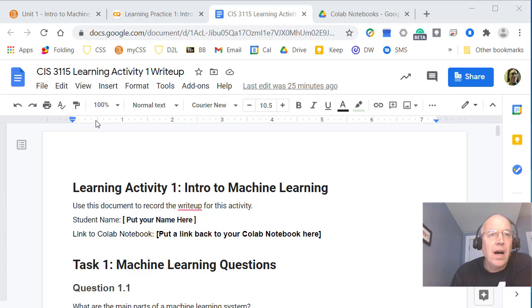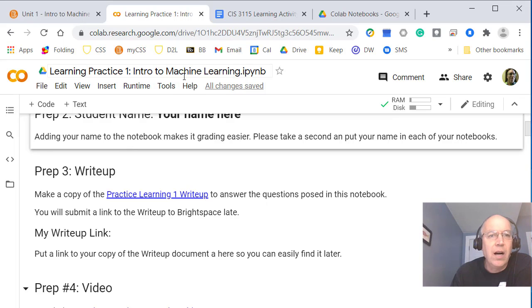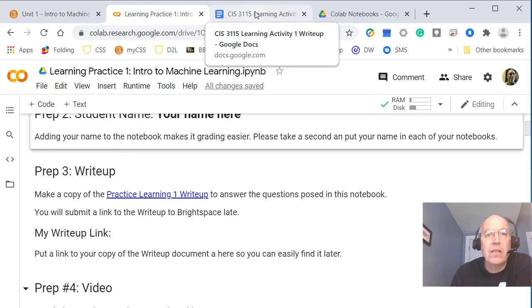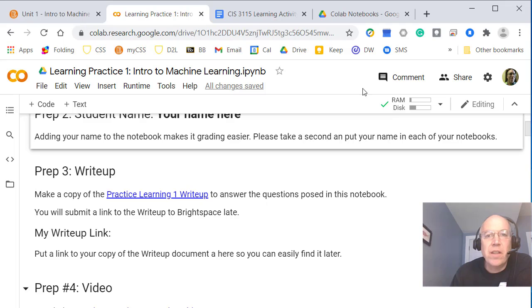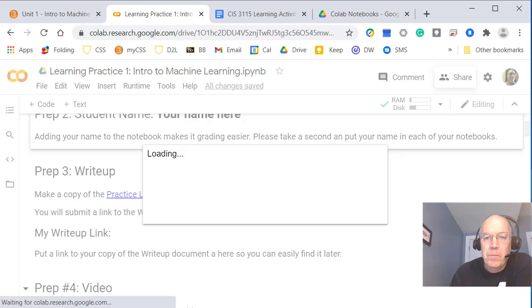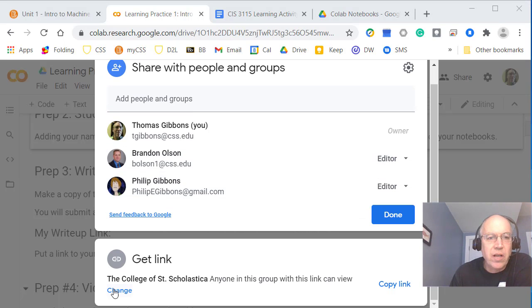Now when you submit things, you want to submit both a link to your notebook and the write-up. In both cases, you'll want to share these with me or create a shareable link. So in your notebook, you can hit share, and then down here you can get a link and copy that link. You can also change who can access it, but generally it should be set up so that anyone in the class can view the link, and you can copy that link and save it.